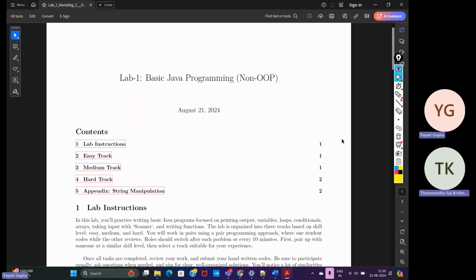Okay, so whatever we are doing so far, nothing is object oriented as of now. We will start the principles of object oriented programming next week. This week we are only looking at the basic Java syntax. Before we start, I would like to give you a few instructions for today's lab.